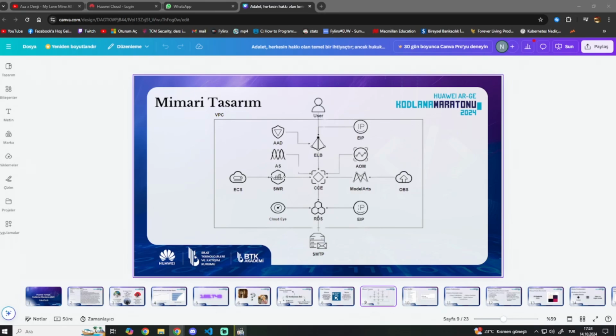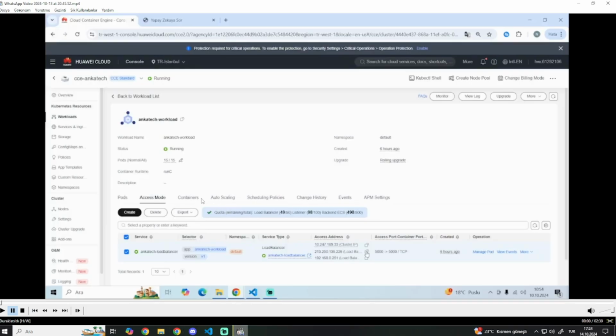We were selected as a third finalist out of 700 participations in the Huawei and BTK Academy R&D collaboration, and we were divided into teams of three to develop projects. Today I will tell you about the project we worked on. This is our project architecture with the Huawei services. I have a demo video that explains how our project works.